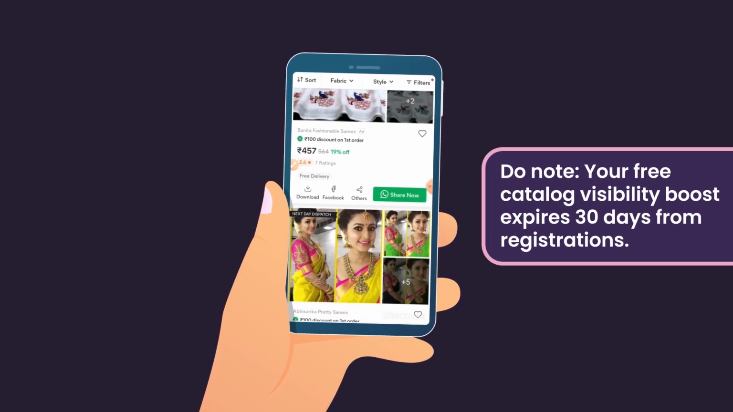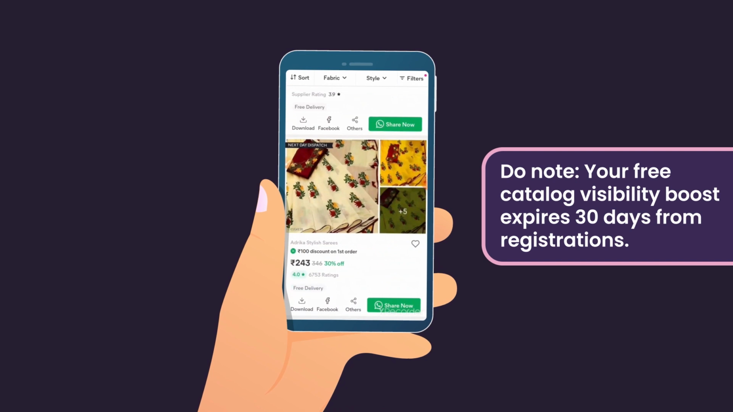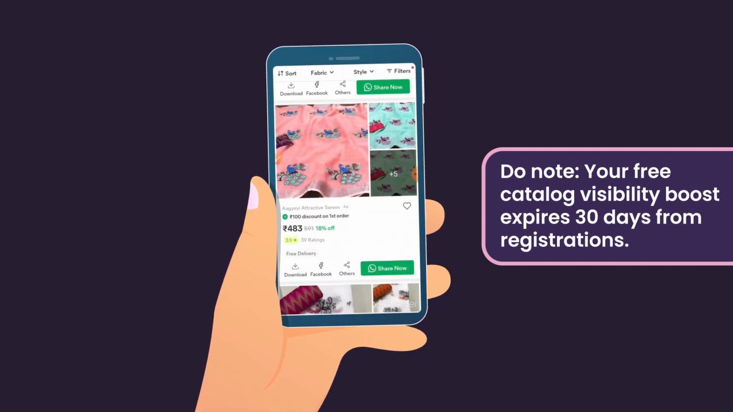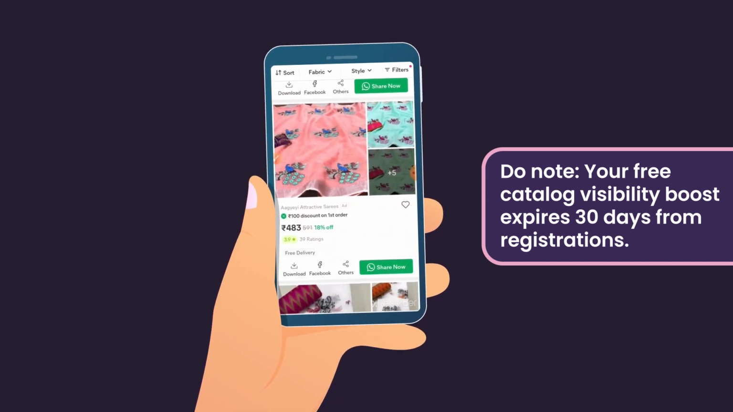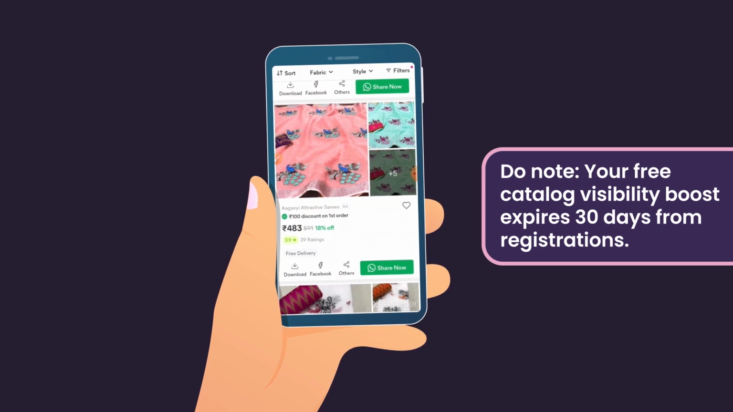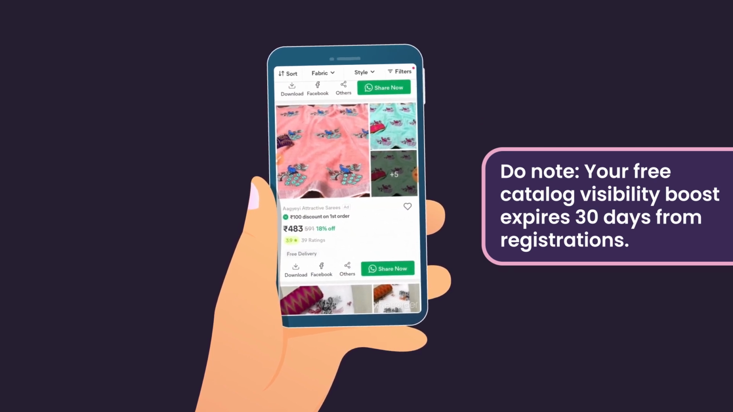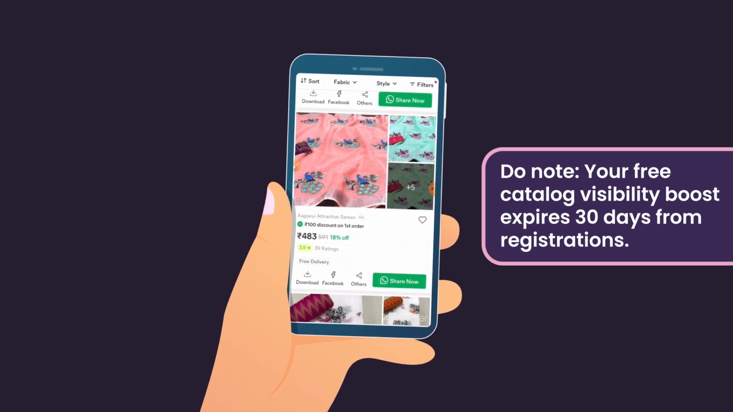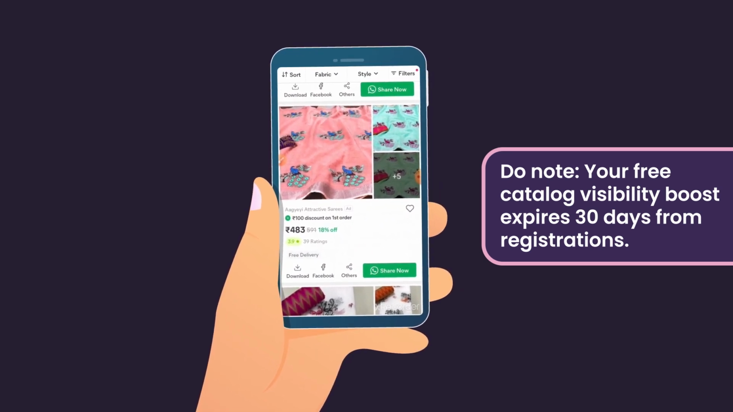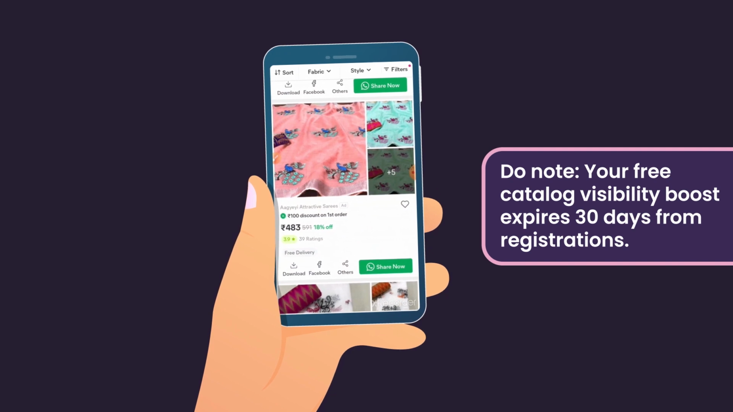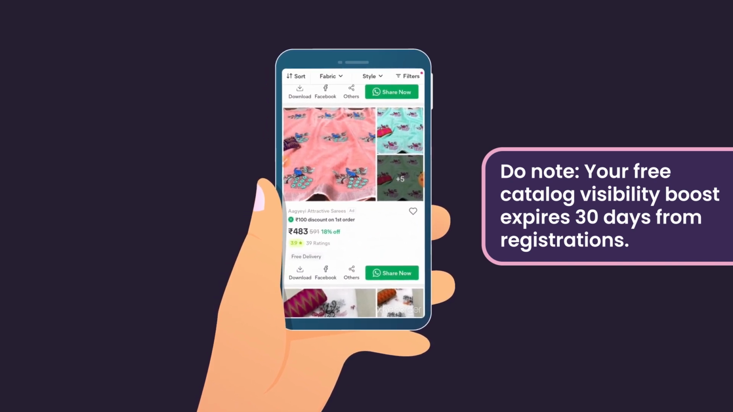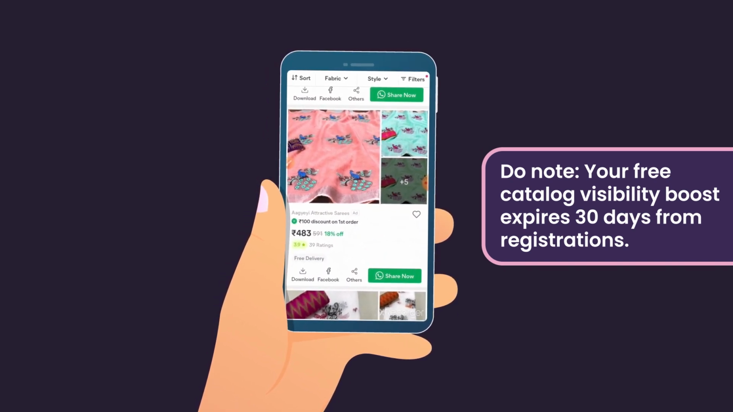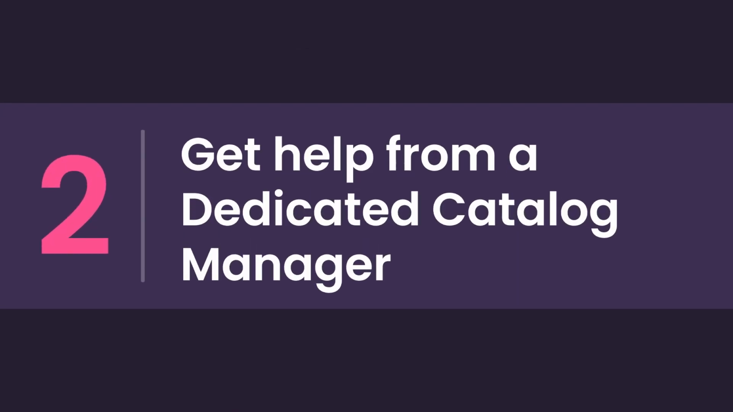Normally, the cost of advertisements on Meesho is chargeable to you and is deducted from your order payments. But as a privileged member of Meesho Supplier Plus program, your first 1200 rupees of advertising on Meesho is for free. Do note, your free catalog visibility boost of 1200 rupees expires after 30 days from the day you registered on Meesho.